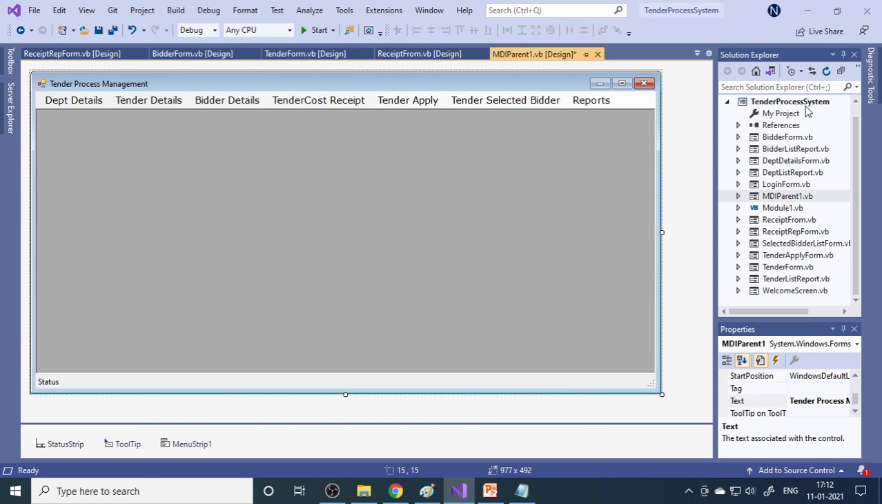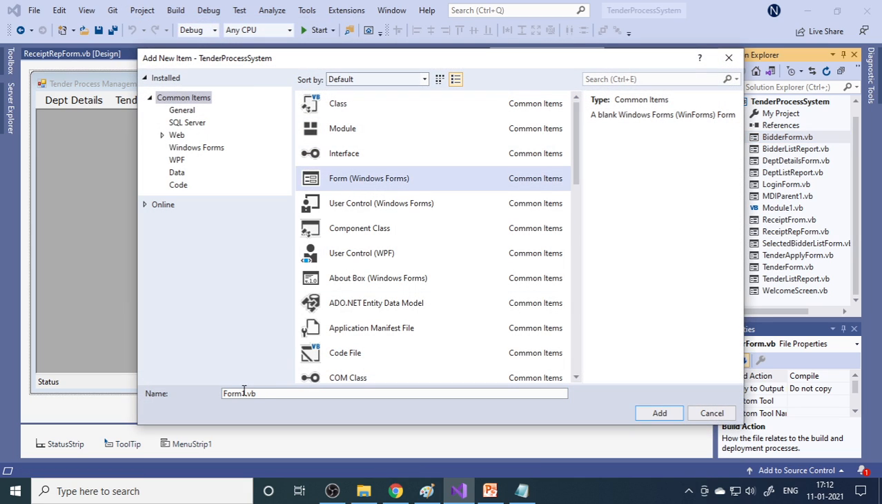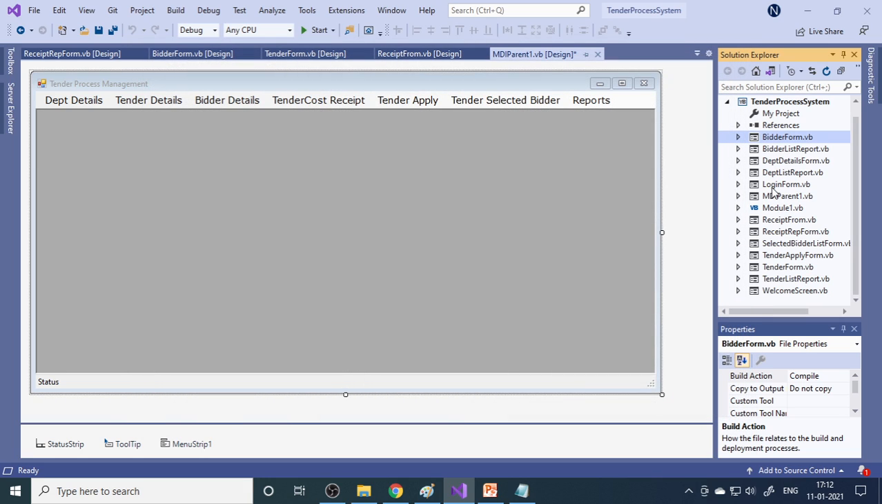So we have already done this, and we created the tender process system, and here are the forms. To add the forms, you have to go to the Project menu, Add Windows Form, select the form, and you have to give the name here. So for example, if it is a customer form, you give the name customer form, and click Add. That will be added to your project.